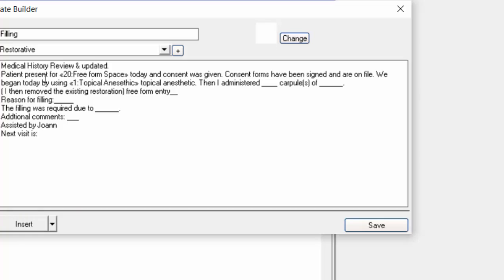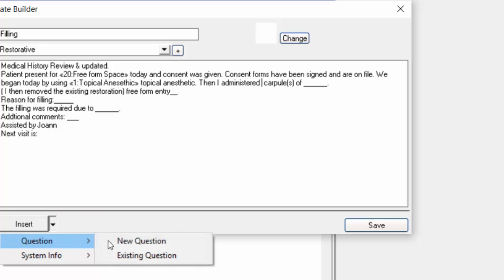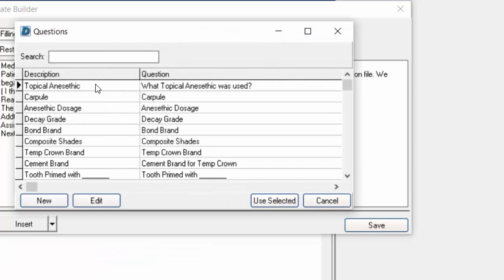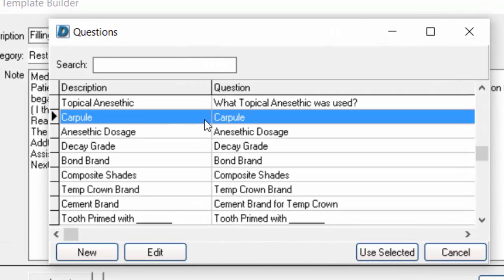So now here, we began today by using topical anesthetic is question number 1, and that was the topical we used. Then I administered blank carpules of blank. So this is asking how many carpules of what did you give the patient. So I took that little line out, I go to Insert a Question, Existing Question, and then we're looking for how many carpules. So there's carpule right there.